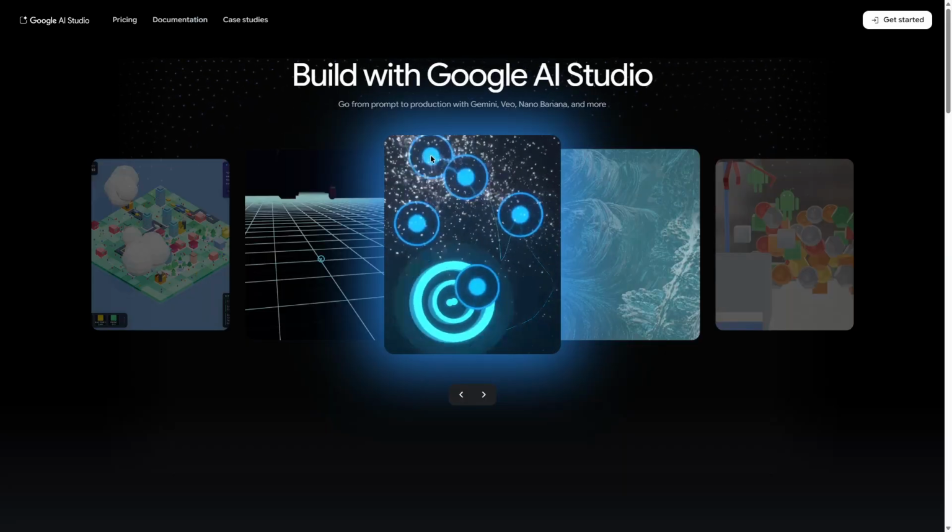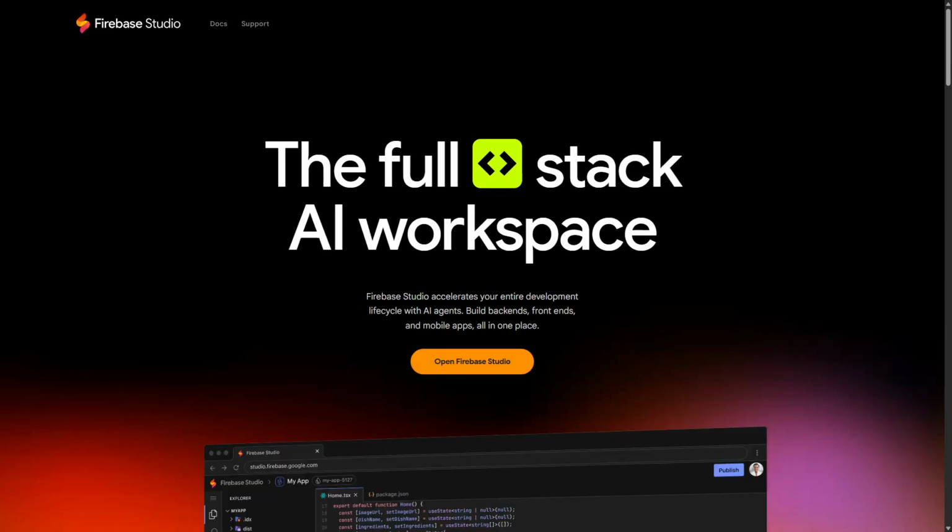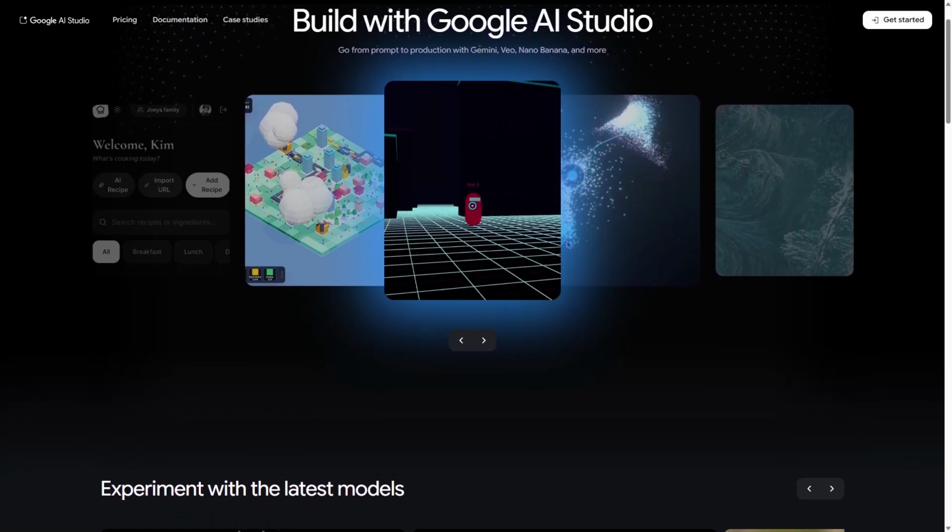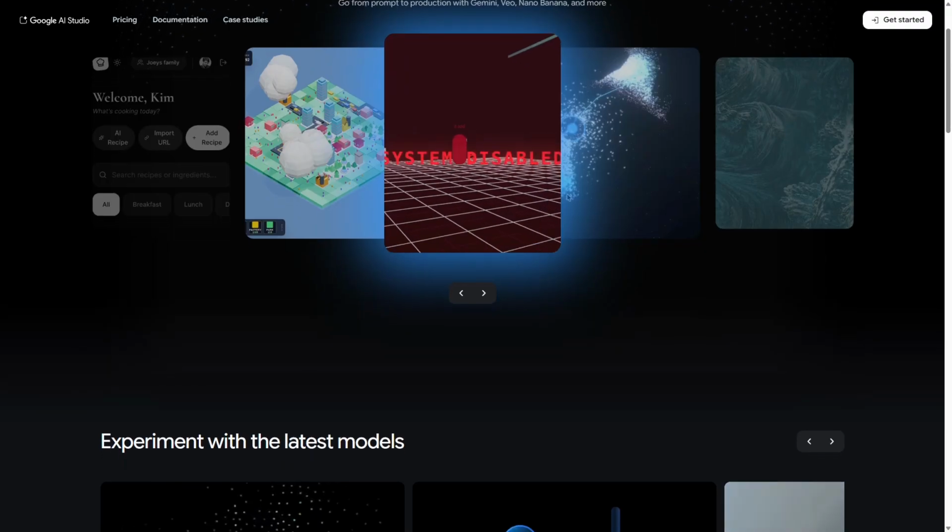Google AI Studio and Firebase Studio are two leading AI development platforms. Google AI Studio focuses on building and training custom machine learning models, while Firebase Studio integrates AI features directly into app development workflows. Google AI Studio is a comprehensive platform designed for creating, training, and deploying custom machine learning models.